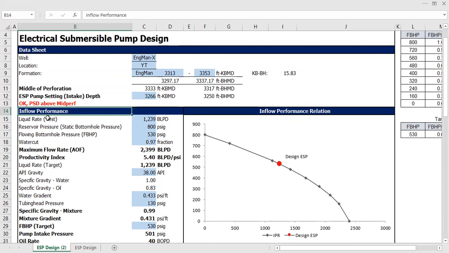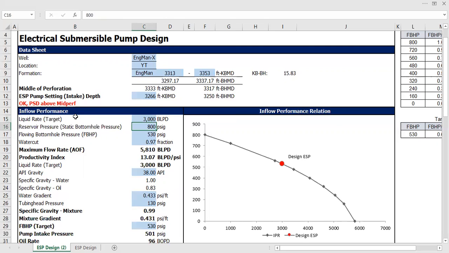Liquid rate, I'm going to use this as the target. So my target flow rate is 3,000 barrels of liquid per day, and reservoir pressure based on the static bottom hole pressure survey is 800 psig. Flowing bottom hole pressure, FBHP, I don't know. Let's say I don't know because this is a new well. I just worked over my well, so I don't have flow right now.